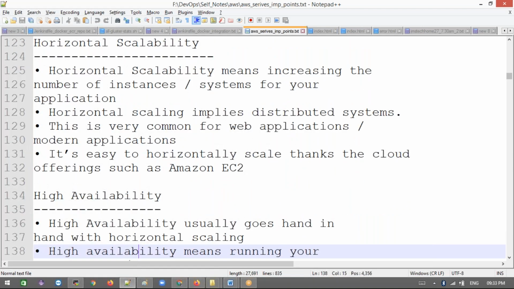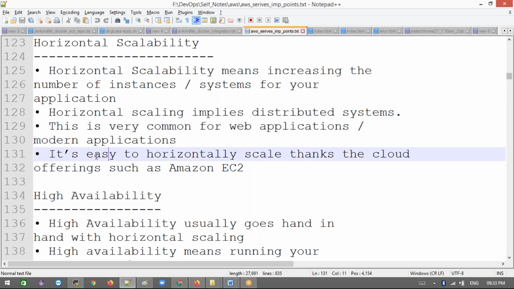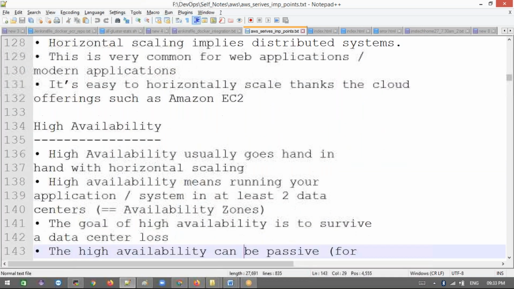Let's come to the container level when you go for microservices. If you deploy 10 containers today, tomorrow you may need to run 20 containers because many people are accessing your application. That is horizontal scalability. Horizontal scaling implies a distributed system. This is very common for web applications. It is easy to scale horizontally with Amazon EC2, ECS, and those kinds of container level services.